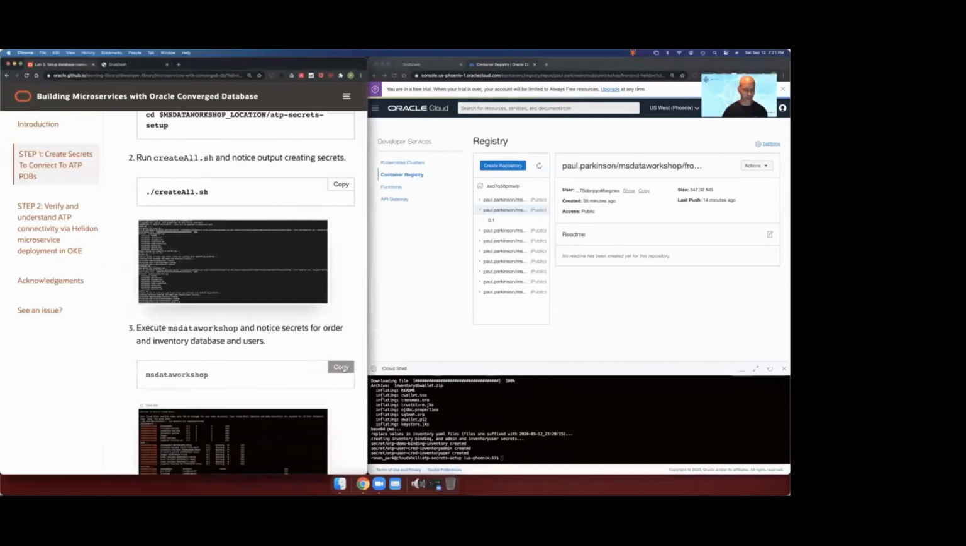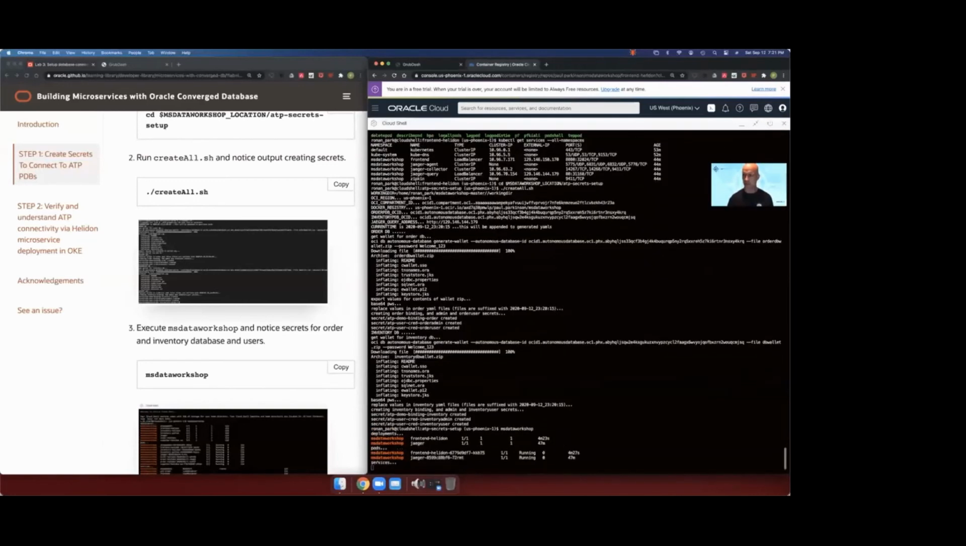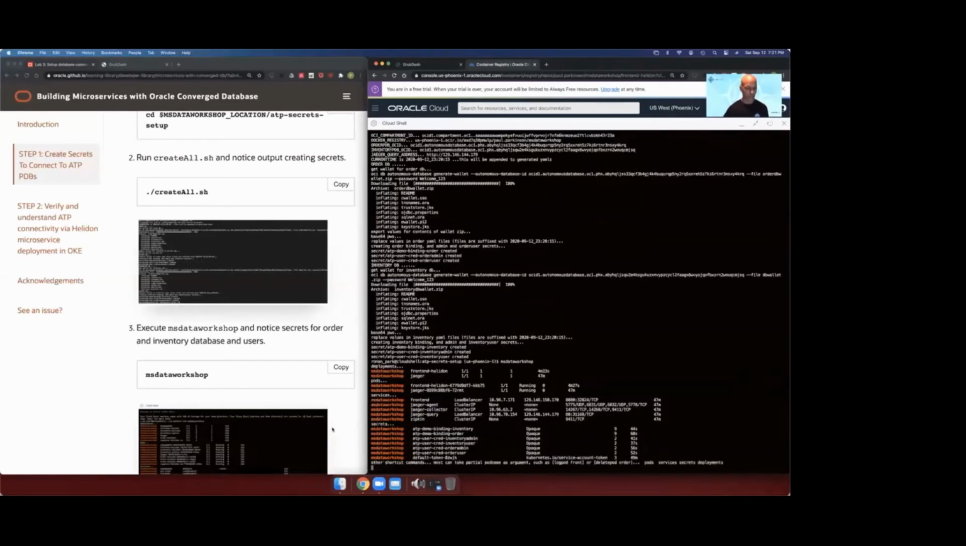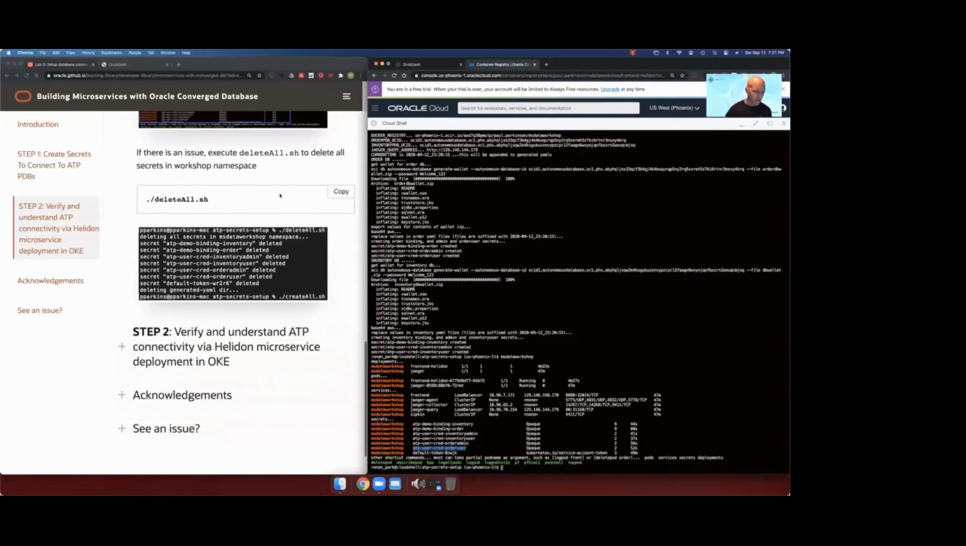Let's go ahead and issue that MS Data Workshop command again. And again, let's expand this console so we can see a bit more information. And so what we're really looking for here are these secrets. And so we see the general binding information, the information for connecting to our inventory and order database. And then we also see secrets for our credentials for the admin user for the inventory service and the inventory user, and likewise for the order admin and order user. So we have all our secrets created. This is just a cleanup, we won't do a delete all, but if you need to clean up later, you can just issue that delete all command.